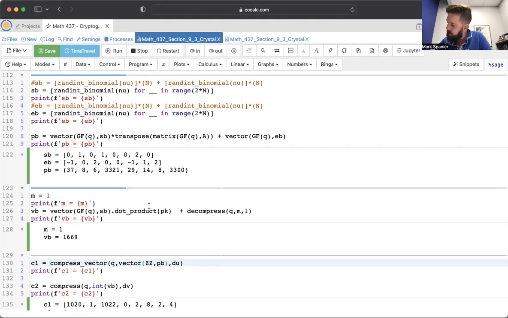Okay. So when he does his definition of VB, it's going to be SB, his private SB, dotted against Alice's public PK, which is happening there. And then we're going to add on the decompressed version of M with 1. So that is then set up like that.